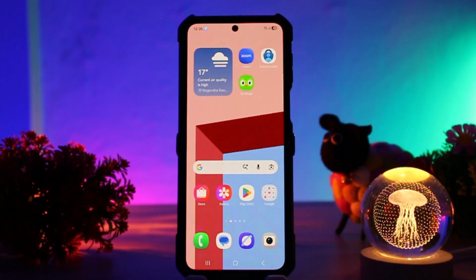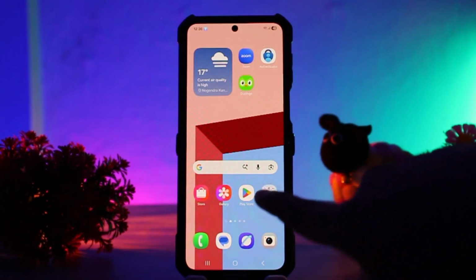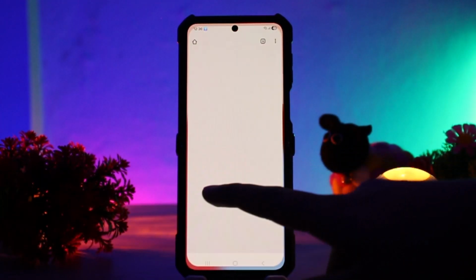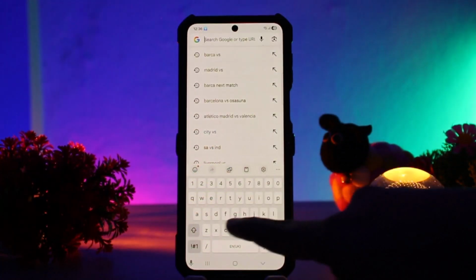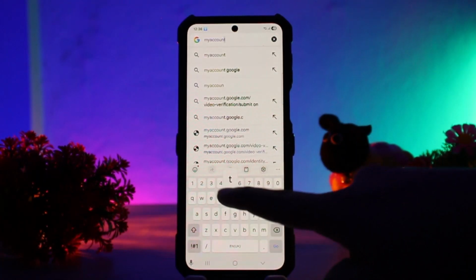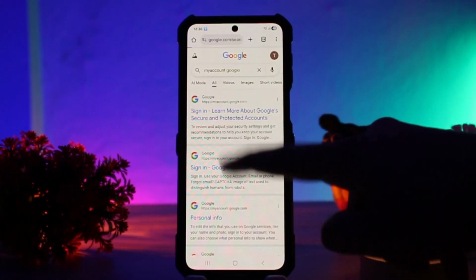Now, if you want to delete your Gemini account permanently, that means you just have to delete your Google account permanently. To do so, you just need to go to Google Chrome on your device, and from here you just need to search for myaccount.google.com. Tap on this, click on it, and sign into your account.